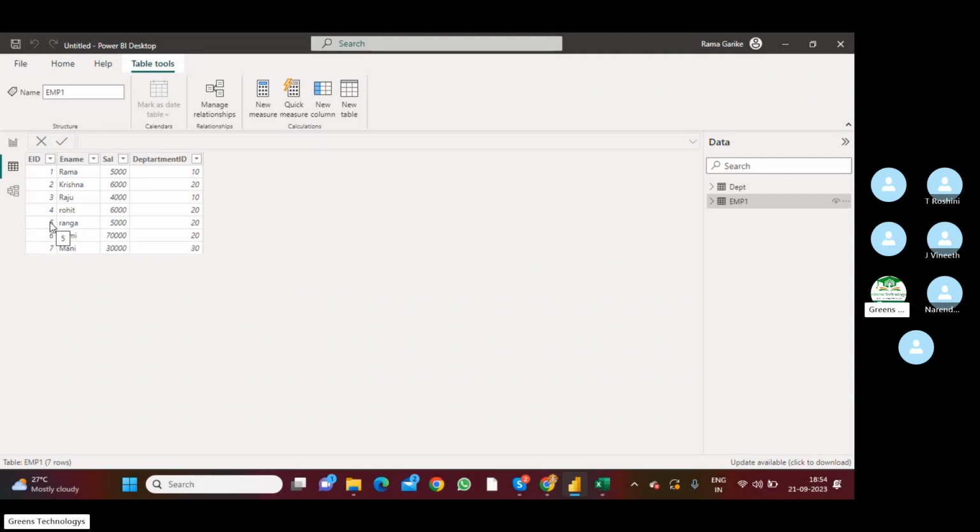Are you getting it, Anna? Is it possible to provide the relationship between the employee table and department table based on the EID? Same values, and the column name is also matching. Is it mandatory to have the exact column name to provide the relationship? No, it's not a parameter. We need to look for the values.